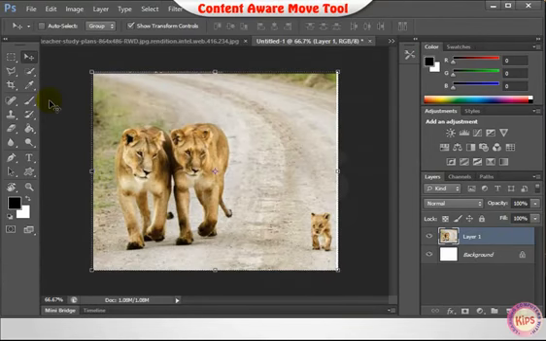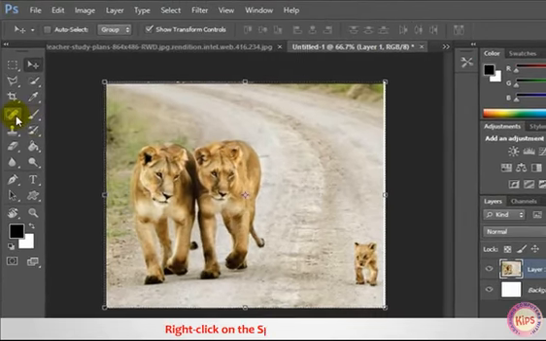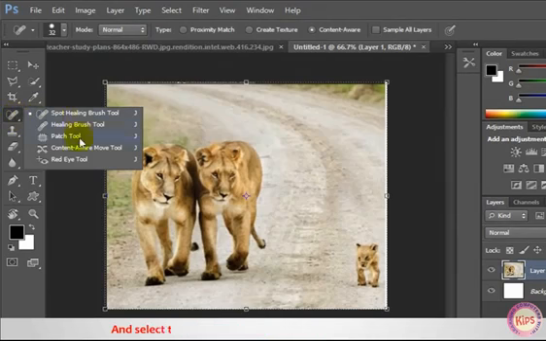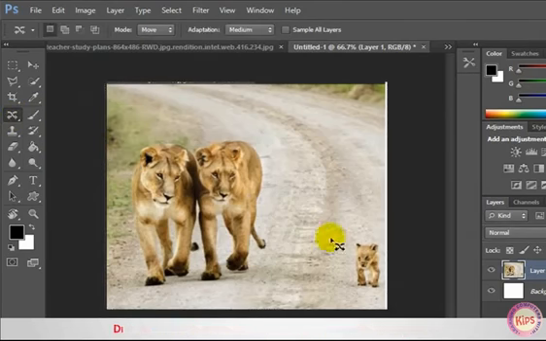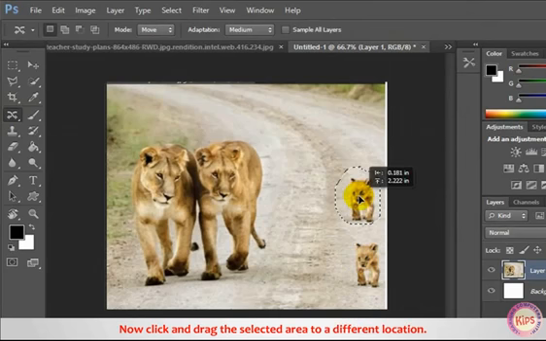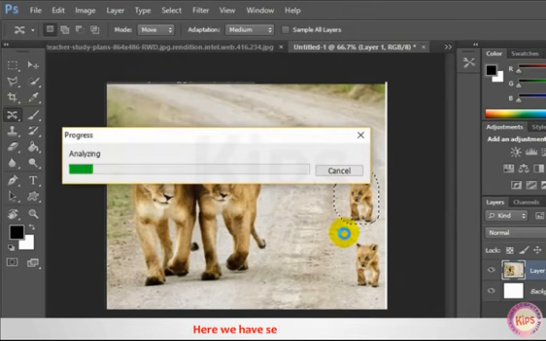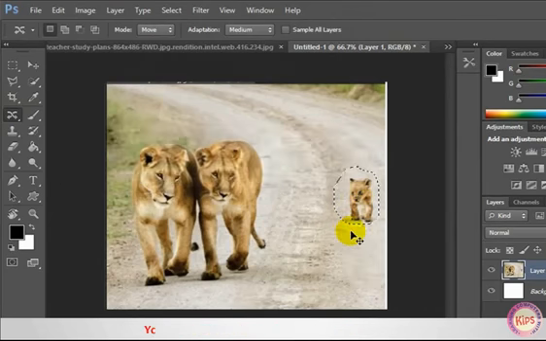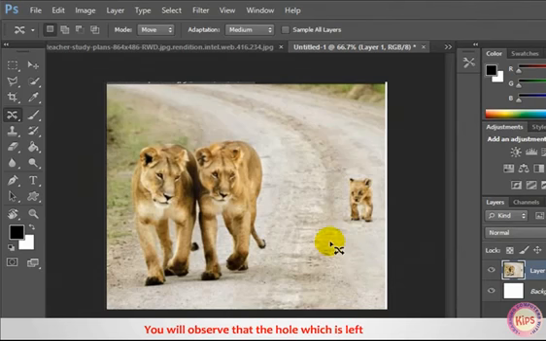Content-Aware Move tool. Right-click on the Spot Healing Brush tool and select the Content-Aware Move tool from the Tools panel. Drag the mouse pointer to select the area that is to be moved. Now click and drag the selected area to a different location. Here we have selected the cup. You will observe that the hole which is left behind gets filled with the matching elements from the surroundings.